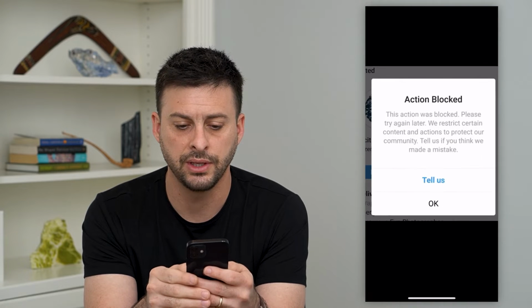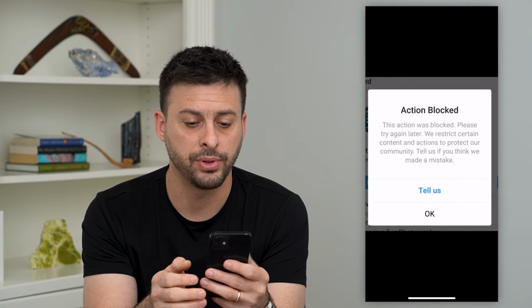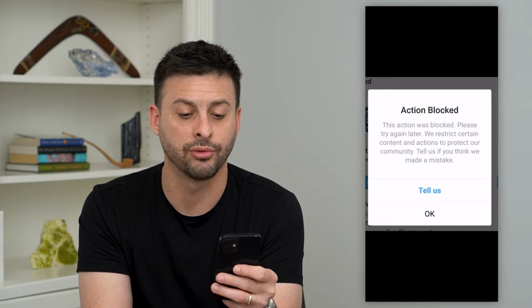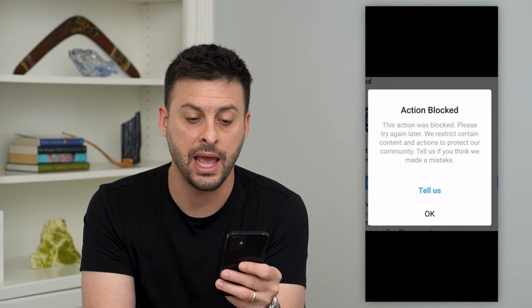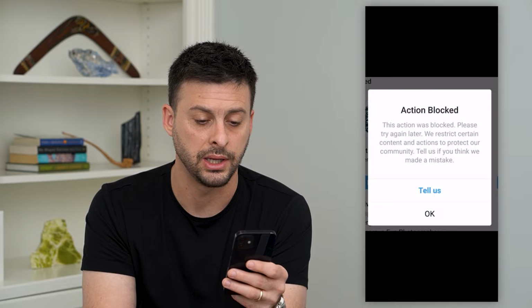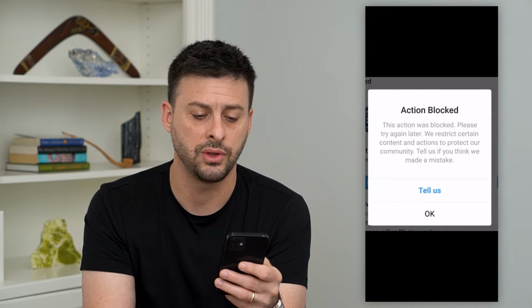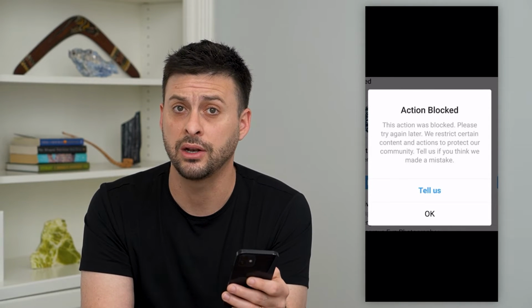Action blocked. This action was blocked because, and please try again later, we restrict certain content and actions to protect our community. Tell us if you think we made a mistake, and then you can hit that Tell Us, or you can just hit OK.